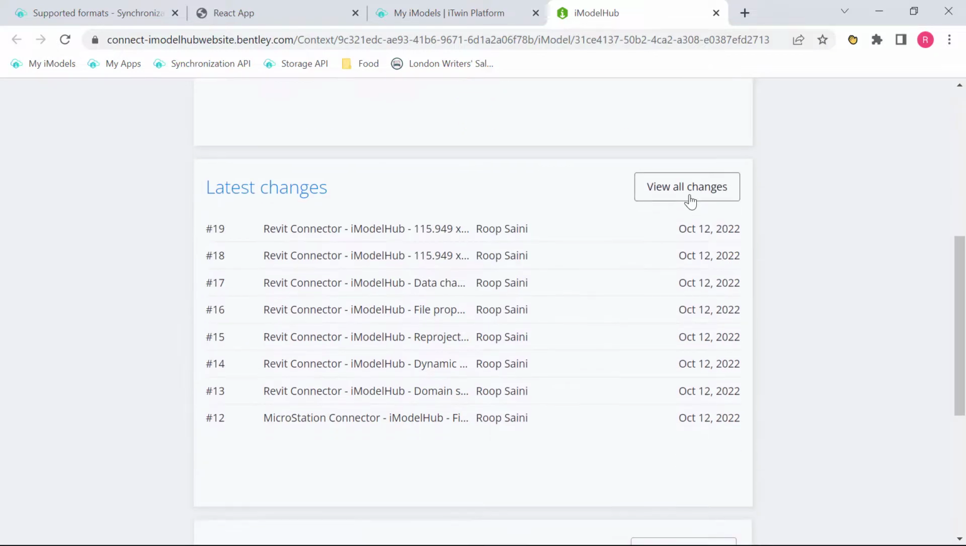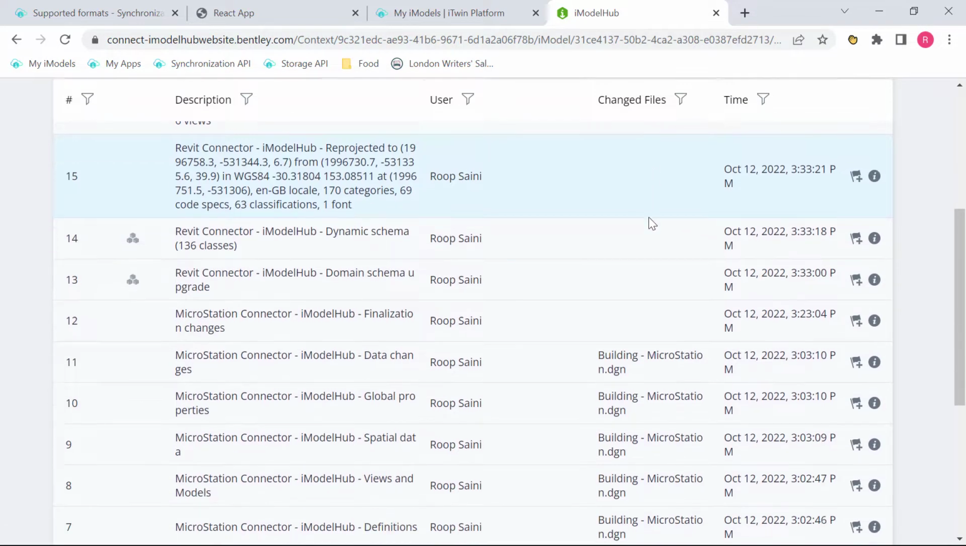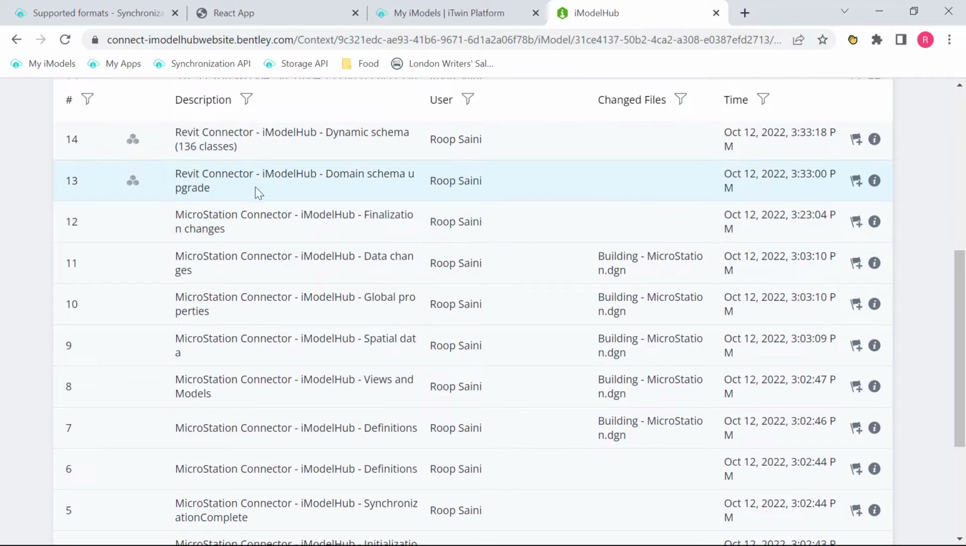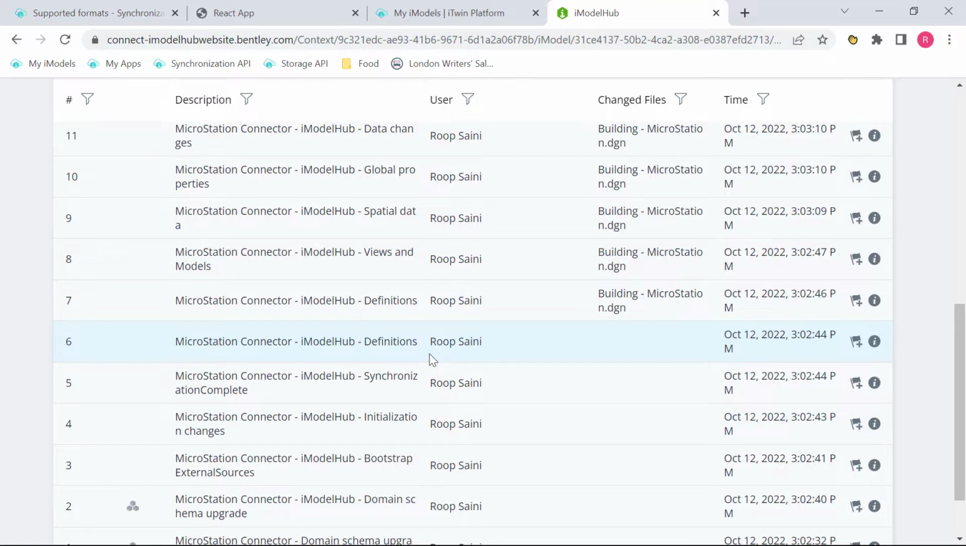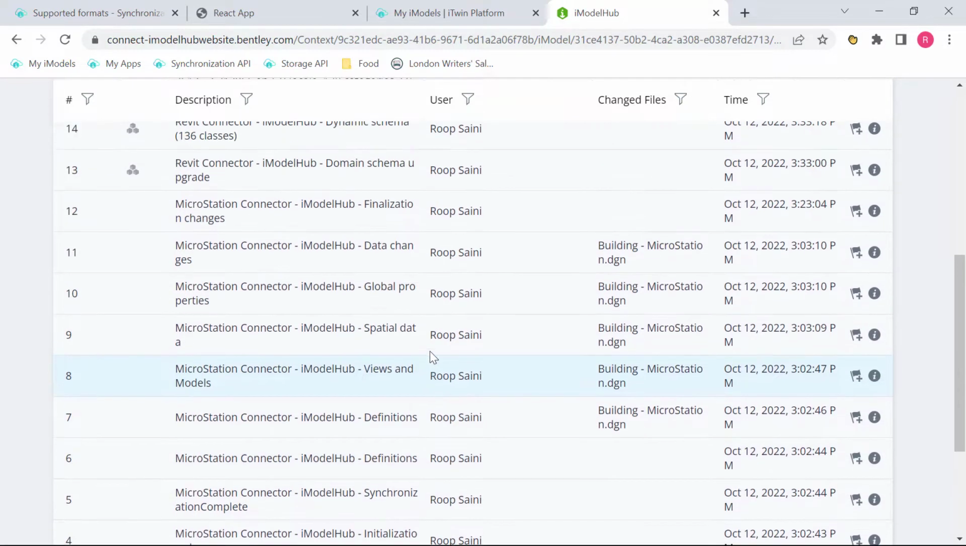We click on View All Changes. And what we see here is a record of the connectors actually writing into the iModel. So these are individual change sets. Now, a change set is a set of changes that a connector makes into an iModel. And the way these connectors port all the data from the design files into the iModel is by a series of these change sets that are committed through the synchronization process.